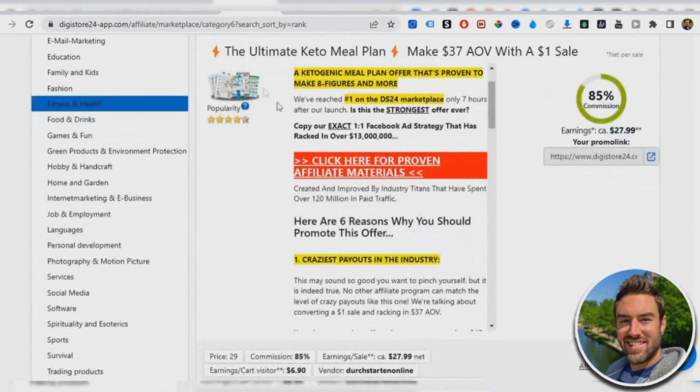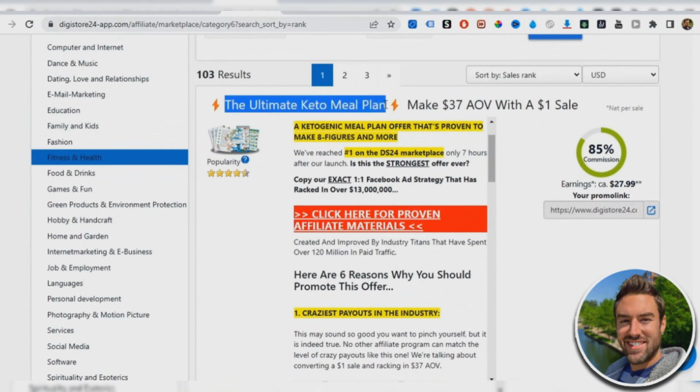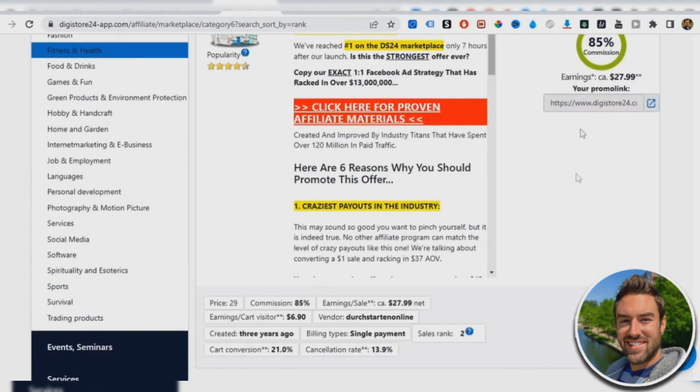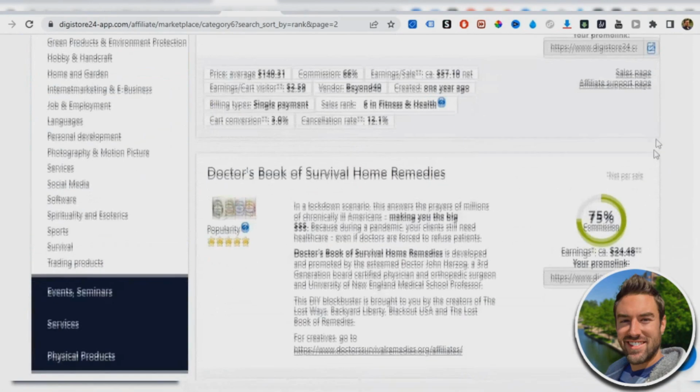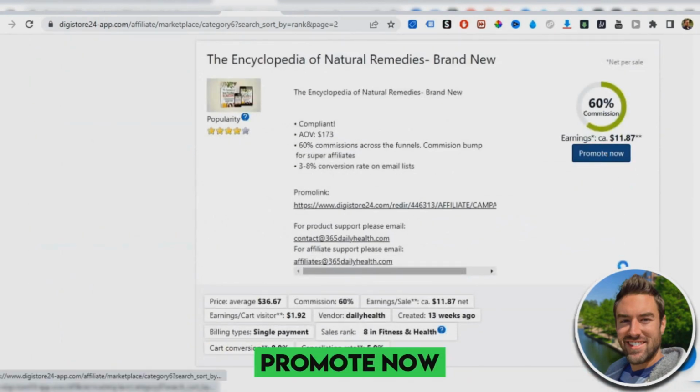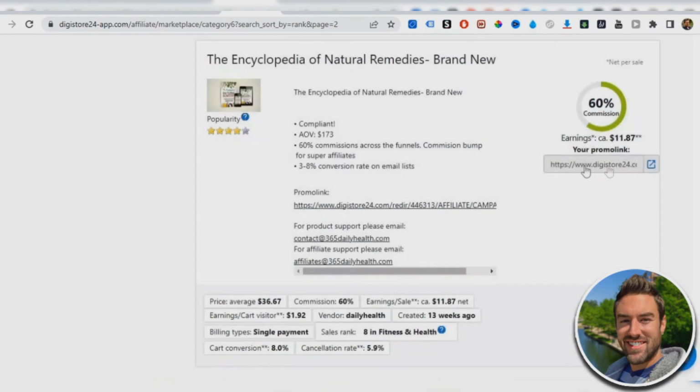So for the sake of this video, we're going to use the ultimate keto meal plan. It's very popular. I already have my affiliate link generated. If you don't, okay, I'll share with you what it looks like. You will see a button like this. You just click promote now and then it generates you the affiliate link.